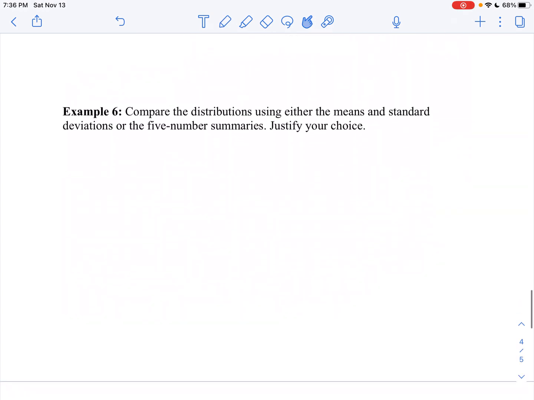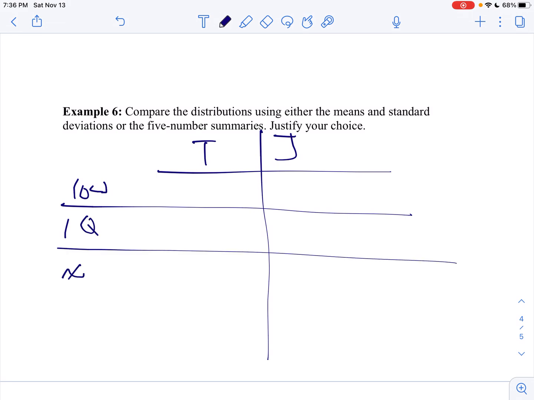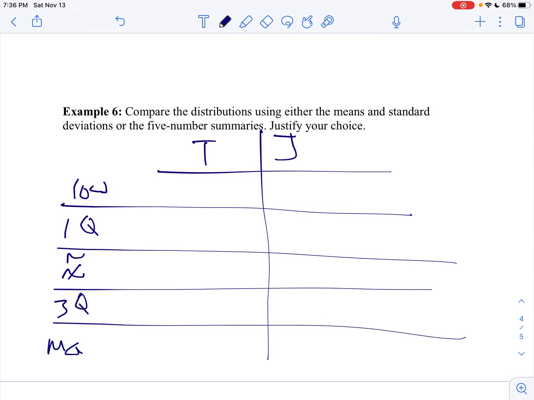Now for the second one, we want to compare these distributions using means and standard deviations or the 5-number summary. I think we want to do the 5-number summary because they're skewed. So we've got Tyler and we've got Jordan. I'll put these in a table. So I'll start with my lowest number, I'll go to my first quartile, my median, my third quartile, and my max. And now we're just going to go back and forth between Tyler and Jordan.